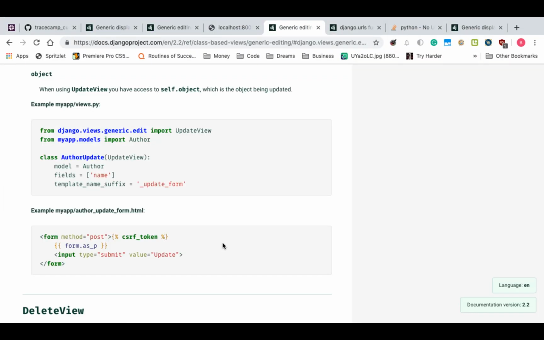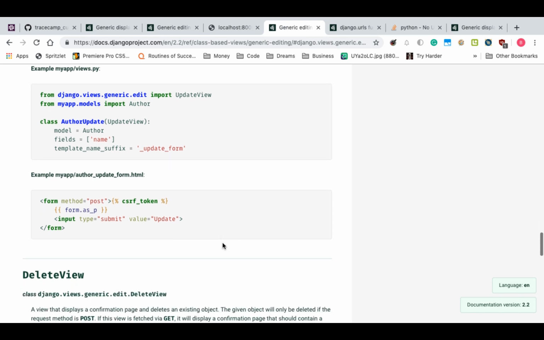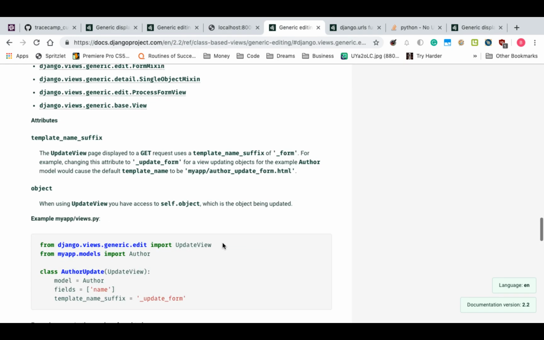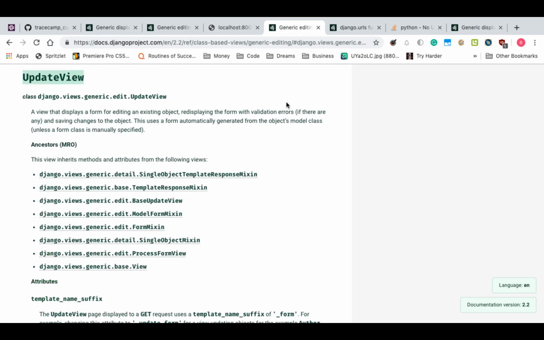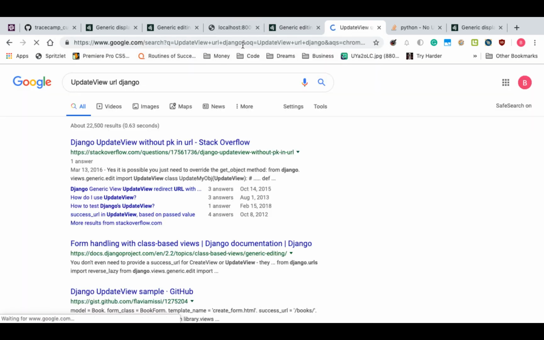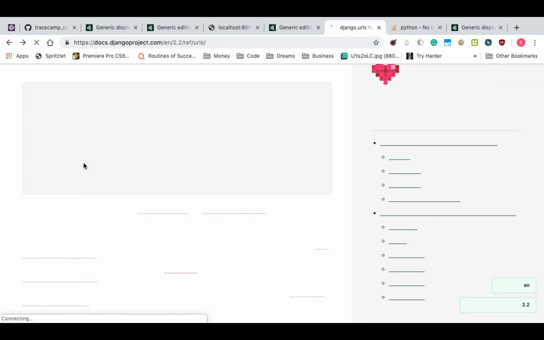So what we're going to do is go and pray to the documentation that it will save us, and it did not. So we're going to Google update view, URL, Django, without a PK in the URL. We do not. We do want a PK in the URL.